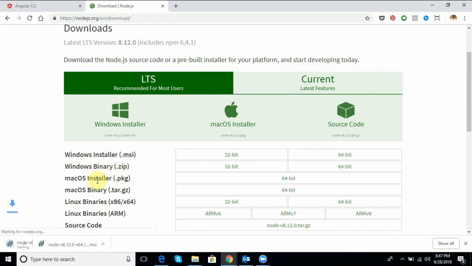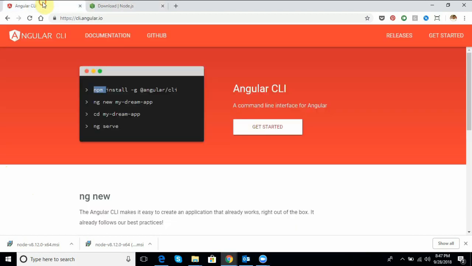I'm going to download this version, which I already have downloaded because I already have it installed on my system. Once that's downloaded, you can just go over that and install it. You can install it to any location, it does not matter. And npm comes bundled with Node, so you don't have to install that separately. Once you're done with this installation, you can head over to the Angular homepage and run this particular command.